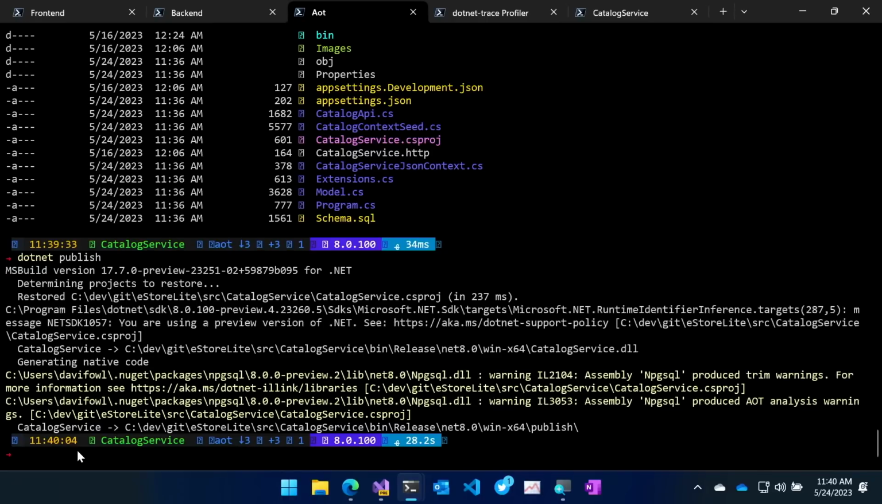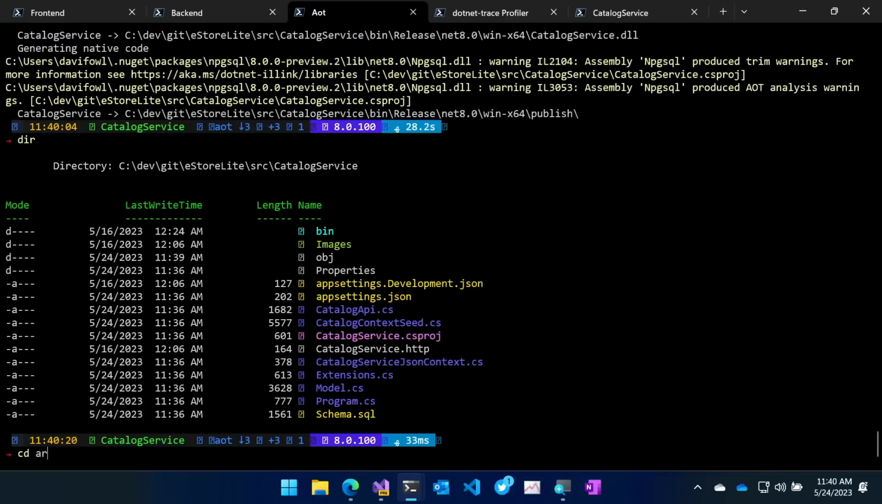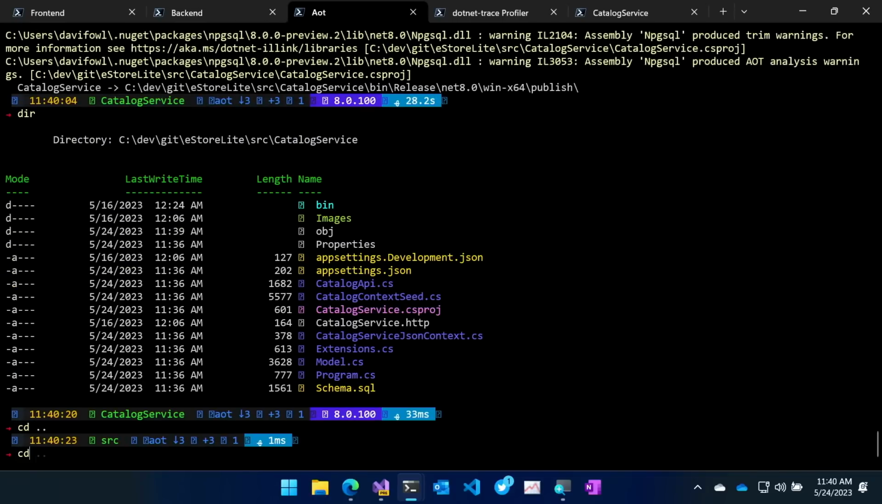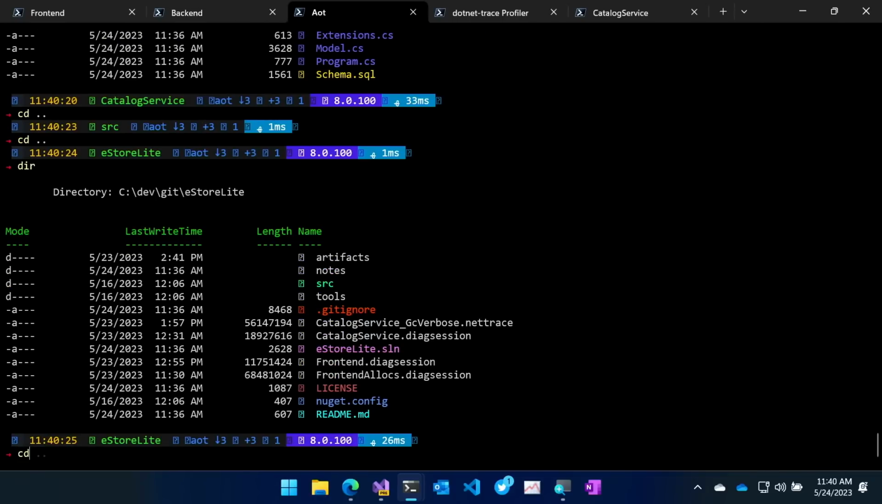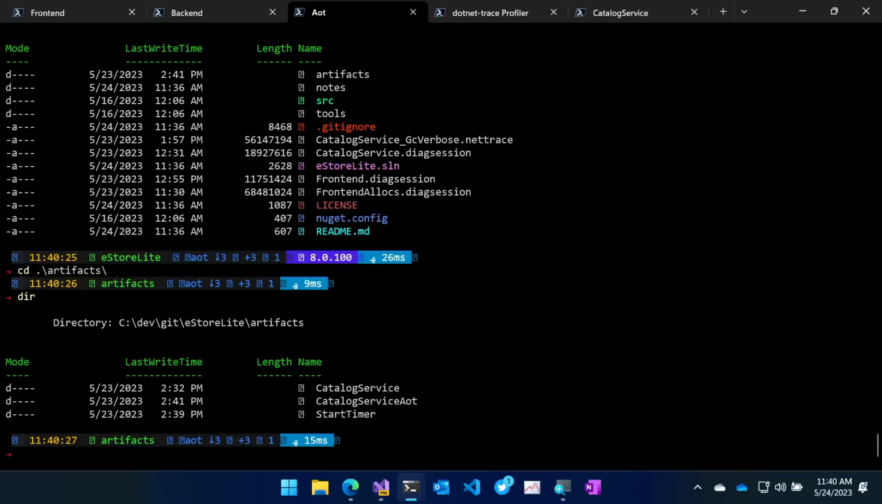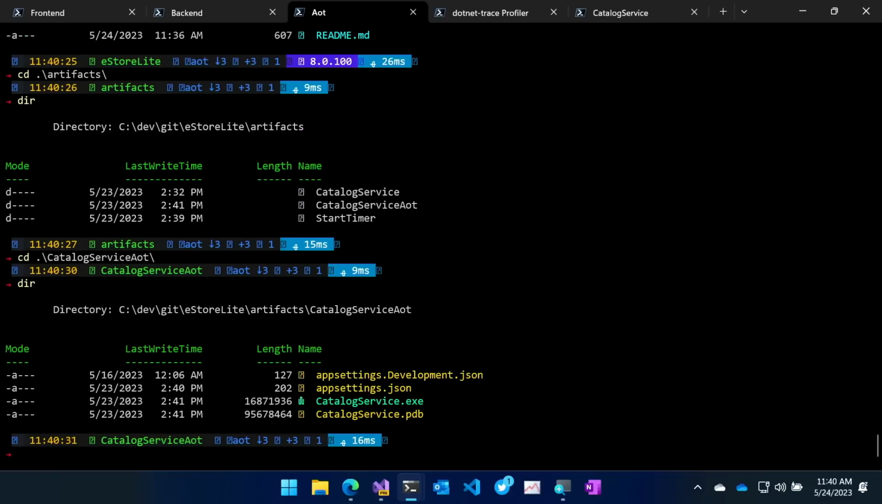Where's that native executable? I'm going to run that again, and I'm just going to output it to a different spot so that I know where it is. Actually, you know what? I know where it is. It's right there. Let's have a look. I've actually got this artifacts folder where I put it previously. I'm going to go back up here. I've got my artifacts. We're going to have a look inside there. There's the catalog service AOT, and we're going to look inside there. All right, so there's my catalogservice.exe. There's not a lot of files in here.